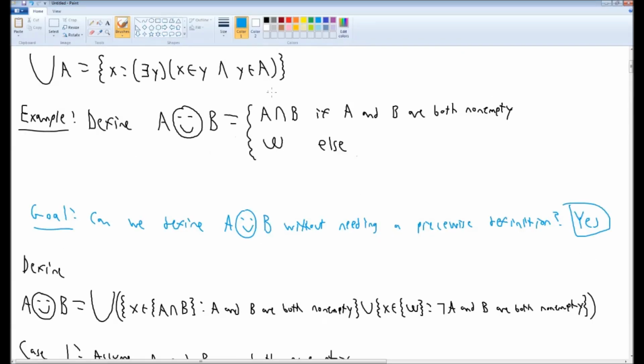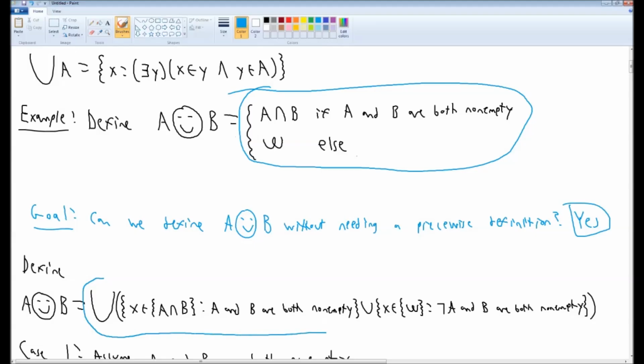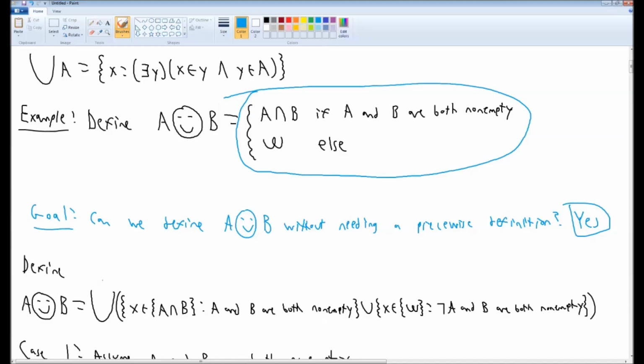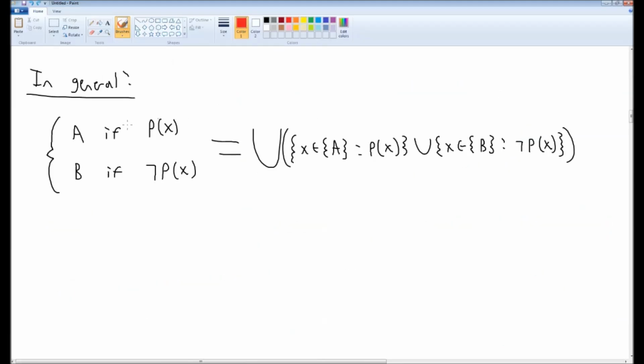So the moral of the story here is that piecewise definitions like this make sense, since in principle, you could always write them as something that's not piecewise. And so in set theory, it's safe for us to make piecewise definitions that look like this, since they can always be thought of as just an abbreviation for something that looks like this. And in general, if you want to have something piecewise that looks like this, in principle, it can be rewritten like this.